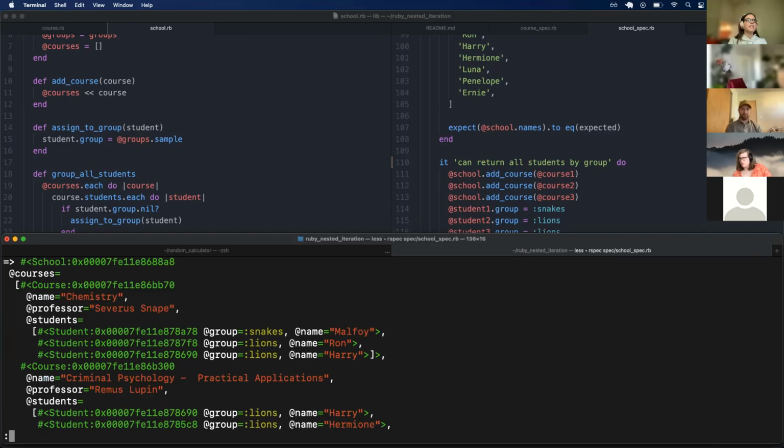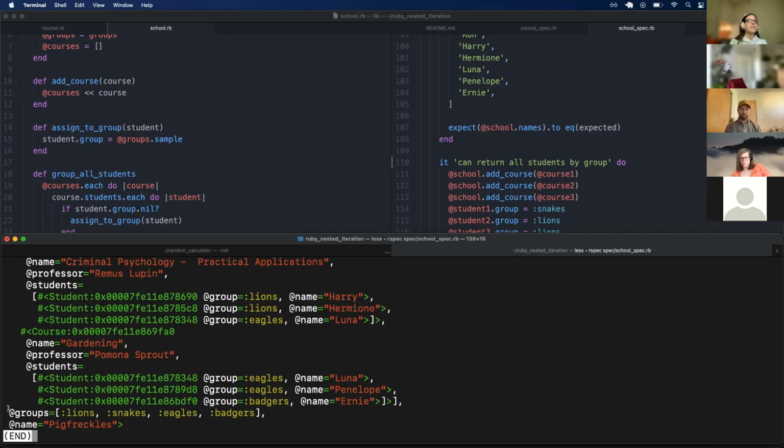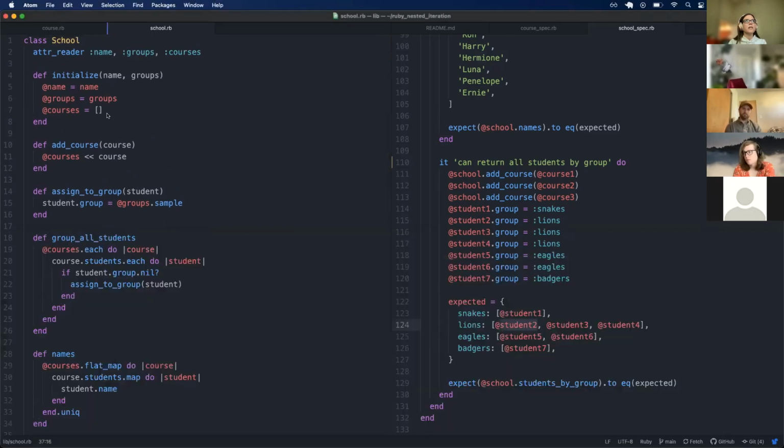So myself, this school, I've got some courses, and each course has a student, and each student has a group. Okay. I also have this instance variable of all of my groups. So there's kind of two instance variables that might be useful here. My courses, which has students, and each student has their group. And this groups, which is just the symbols of just the groups that are in this school.